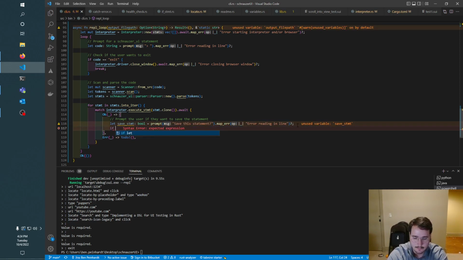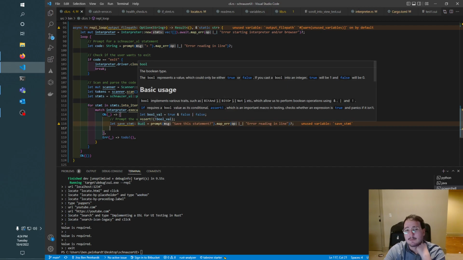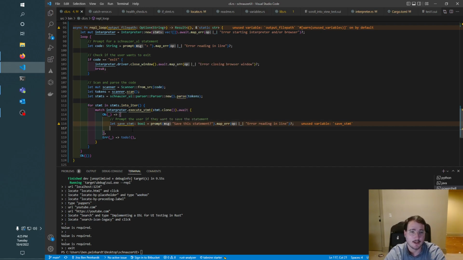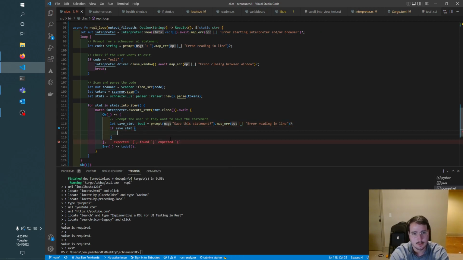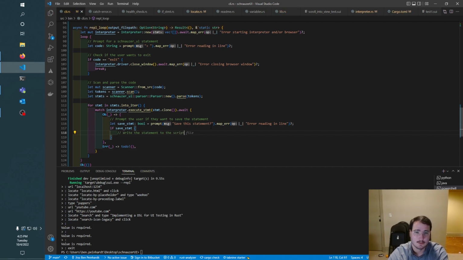And then we're going to say if, actually, let's inline this. Well, we can't really inline it because we want to typecast this, right? Or we want to tell the prompt function what type to return. It's a generic function. We could, but it ended up looking weird. I'd rather just say if save statement, then now we want to write the statement to the script file, sure.